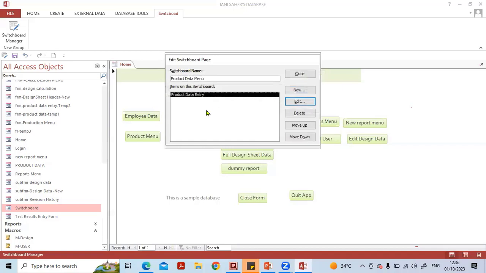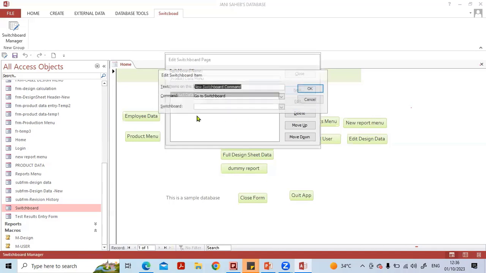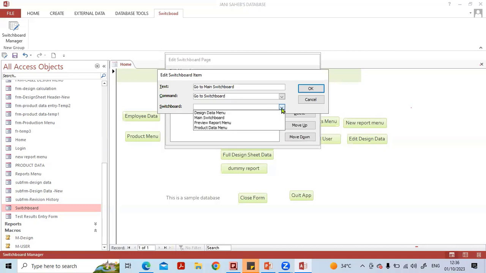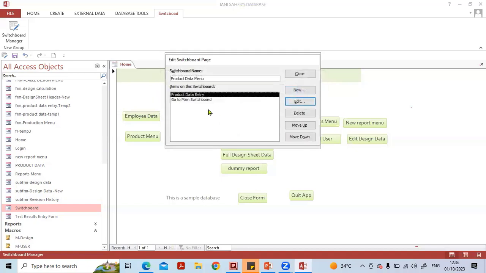Say okay. So if somebody comes to this menu, we would like him to go back to the previous menu. So I will add one more command here. Say go to main menu, main switchboard. And then what is the switchboard name? The command will be go to switchboard. So which switchboard we want? We want main switchboard. We want to say okay.